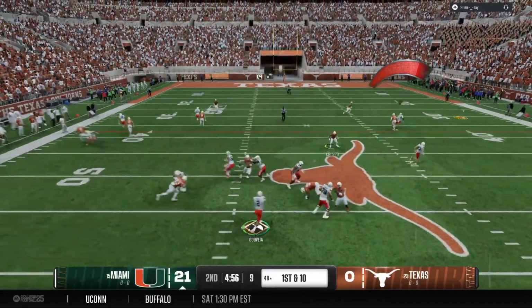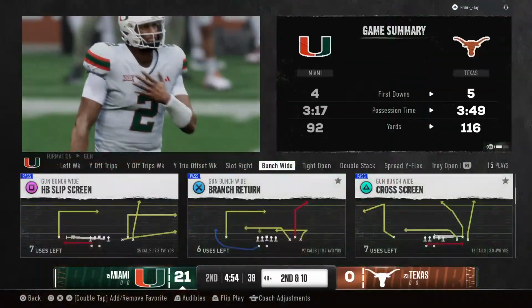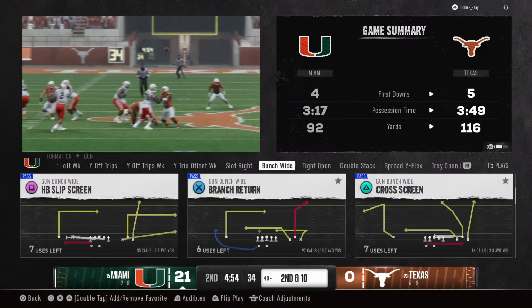And the quarterback looking to make a play through the air. But they don't make the connection. That one is incomplete. Well, they don't make the completion here. The timing seemed to be off between the quarterback and the receiver.